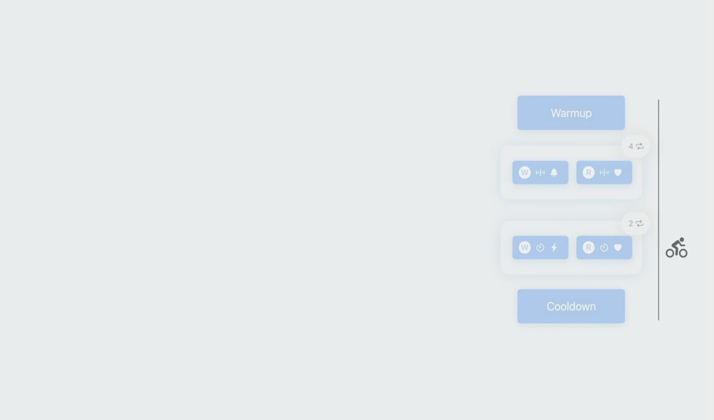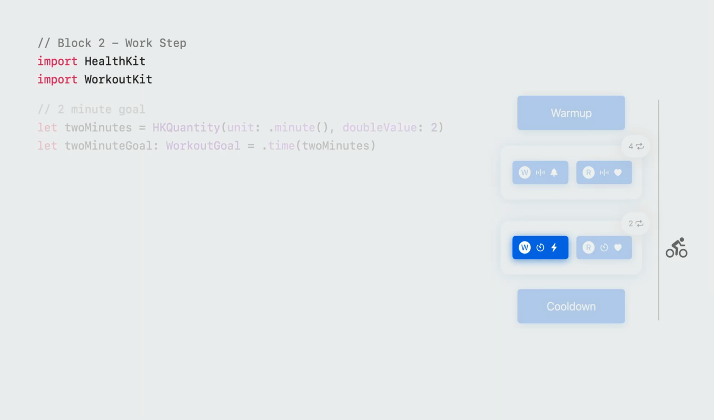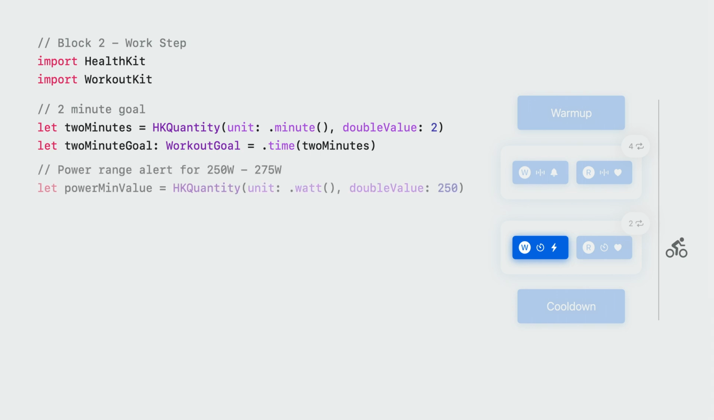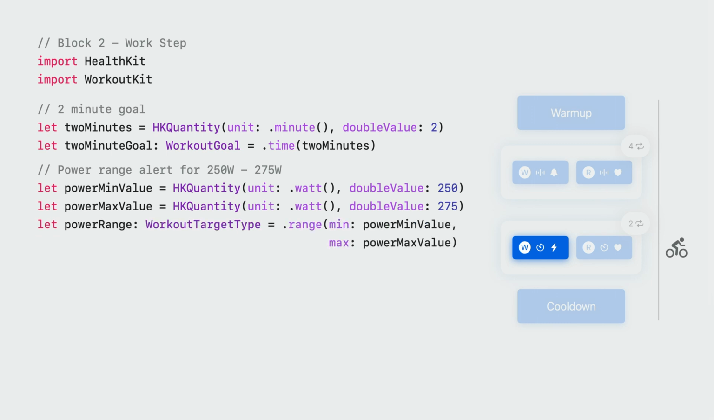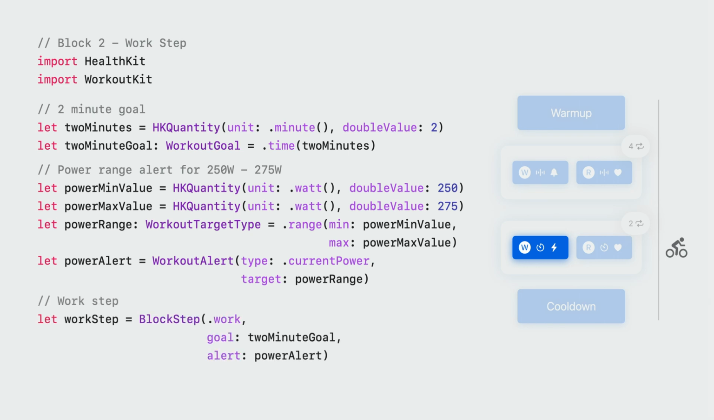Now let's move on to our second block. In this block, we also have 2 steps. The first step is a work step with a time goal and power alert. We set up a 2-minute goal. For this work block, let's create power range alert with a range of 250 to 275 watts. We create our workout target type of type range and create workout alert. Finally, creating block step using the goal and alert that we just created.